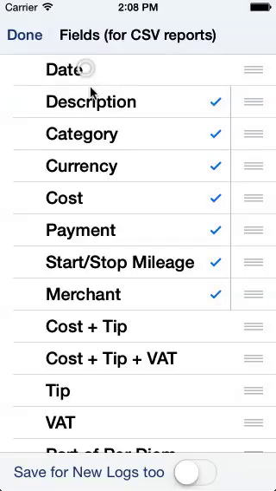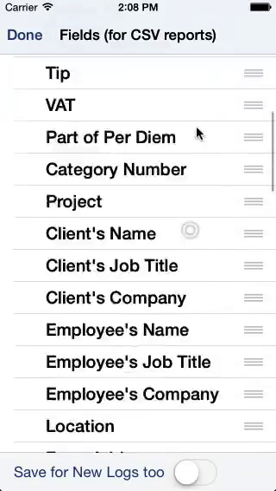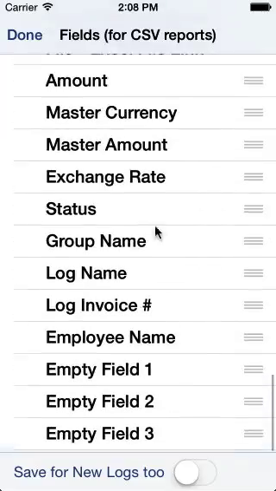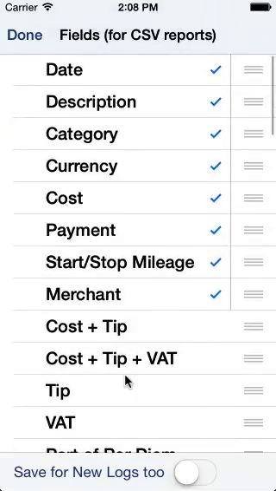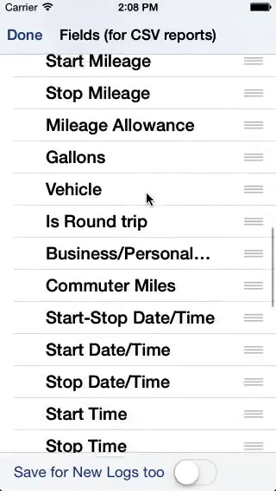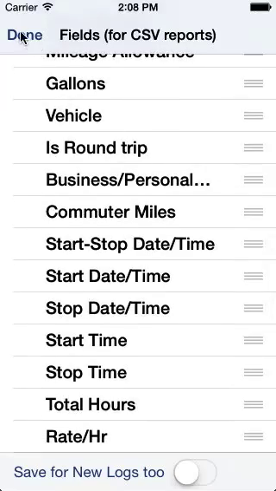And then this is the order in which the fields will appear. Any ones with checks will appear. Any with no checks will not appear. Lots of files, lots of fields, plenty of fields. In fact, every field you can think of is included in here.